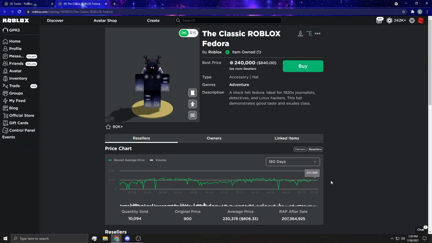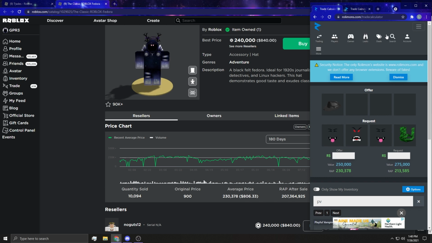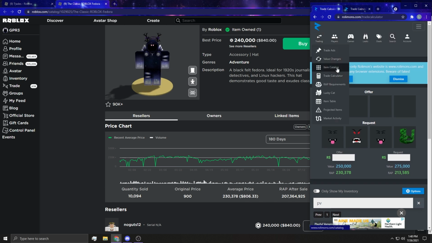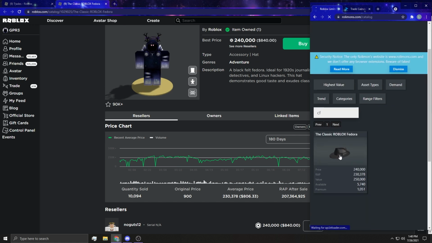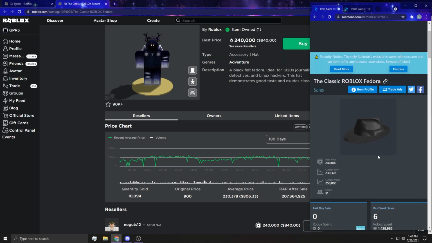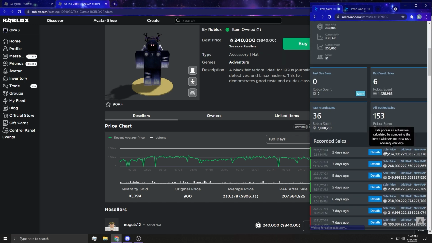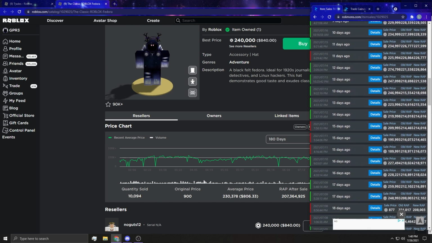Really good. 200. Dude, this thing's selling really good. Hold on, I'm gonna look at this real quick. Dude, Classic Fedora is selling really, really good. Let me go see Classic Fedora right now. Classic Fedora, where are you? Classic Roblox Fedora. Sales. Click on sales. Here we go. 6 Robux spent. Yeah, dude. This thing's selling really well.